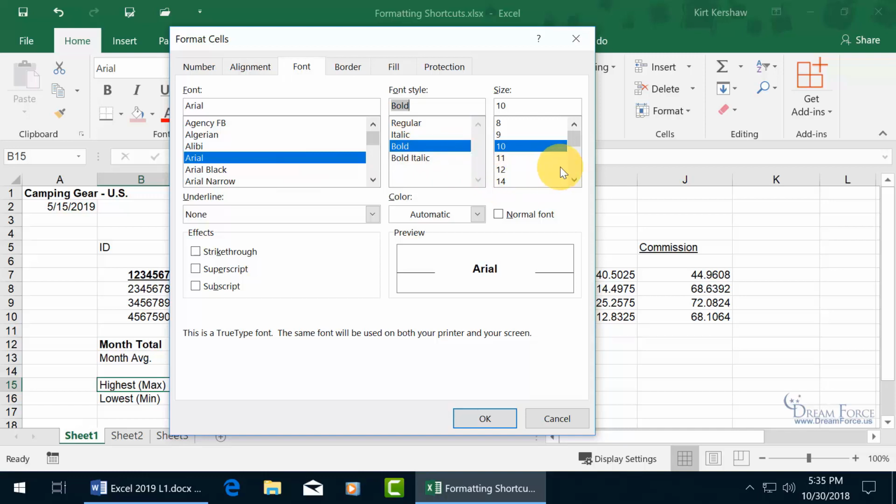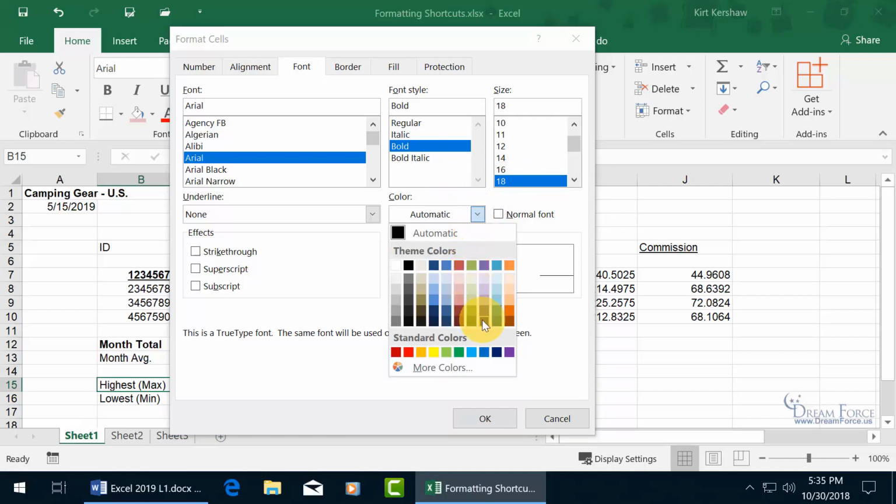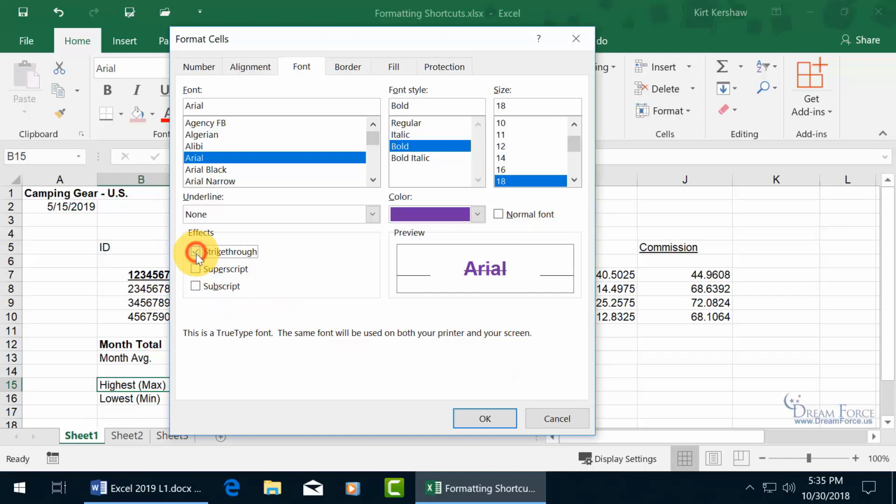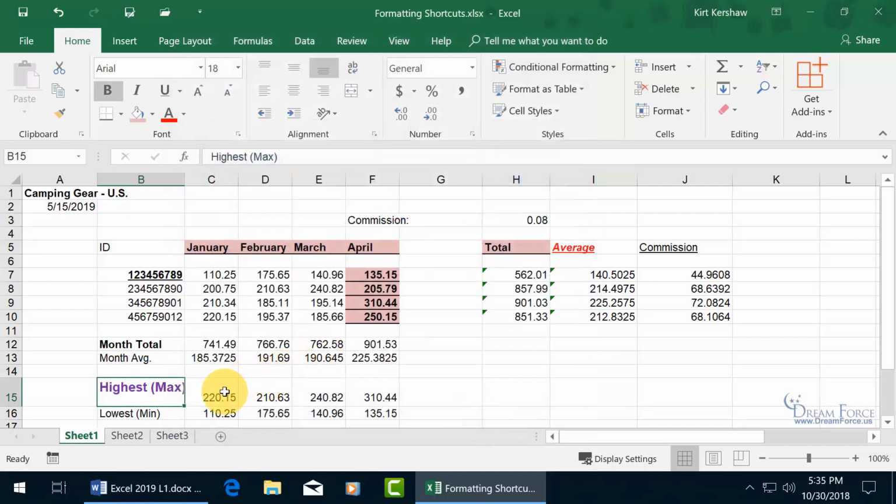Bold, let's make it huge. Let's do 18. Ooh, that's crazy. Let's go ahead and give it some color, maybe purplish, okay. And then we'll just strike through. Now, let's make it superscript. Okay, that's a lot of formatting. What's the most recent formatting that I did? Superscript. Click OK. Okie dokie. Well, first of all, it applies it.